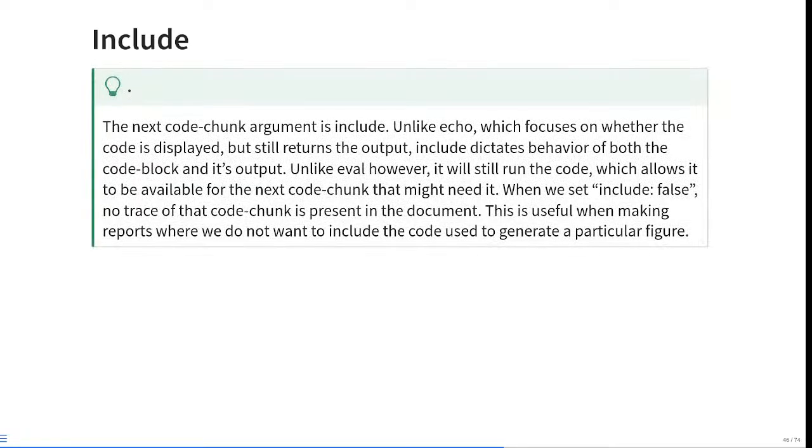Include is kind of similar, but it changes a little bit as far as the behavior being executed. Unlike echo, which primarily focuses on whether the code is displayed but still returns an output, include dictates the behavior of both the code block and any outputted text that gets returned. Unlike eval, where nothing is being run, include does run the code, but it lets you run it silently in the background, still making everything that code produces, but not having it appear within the document itself.